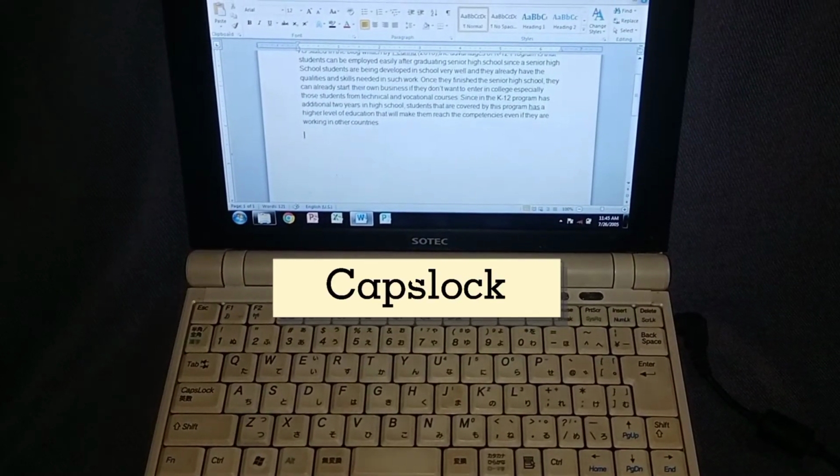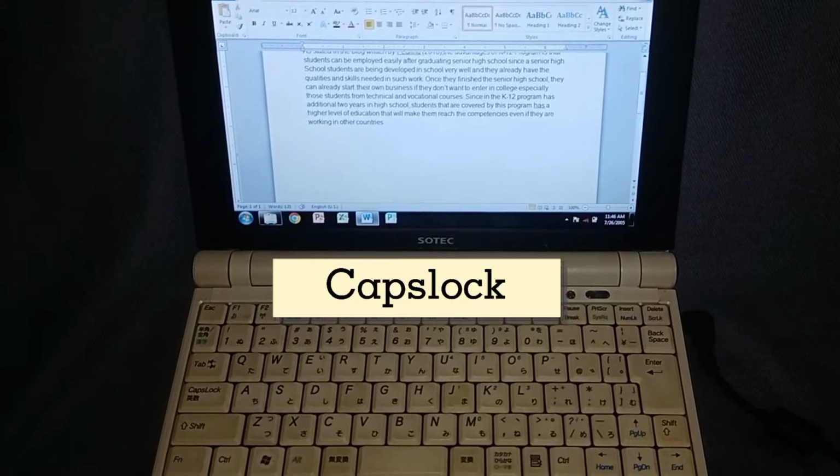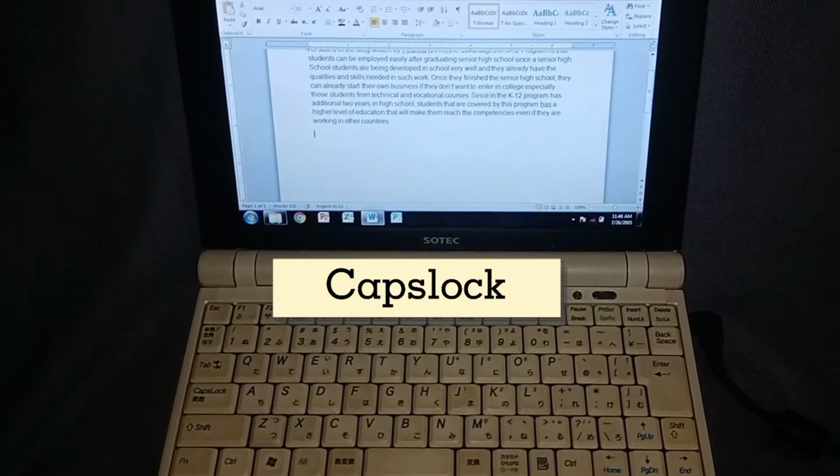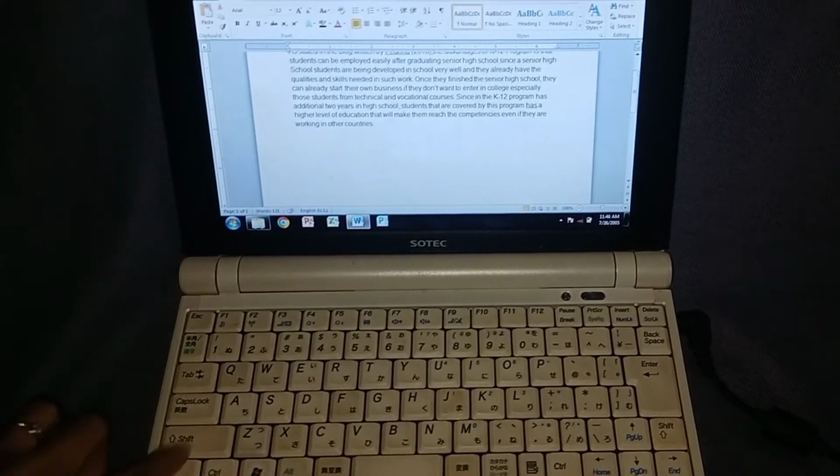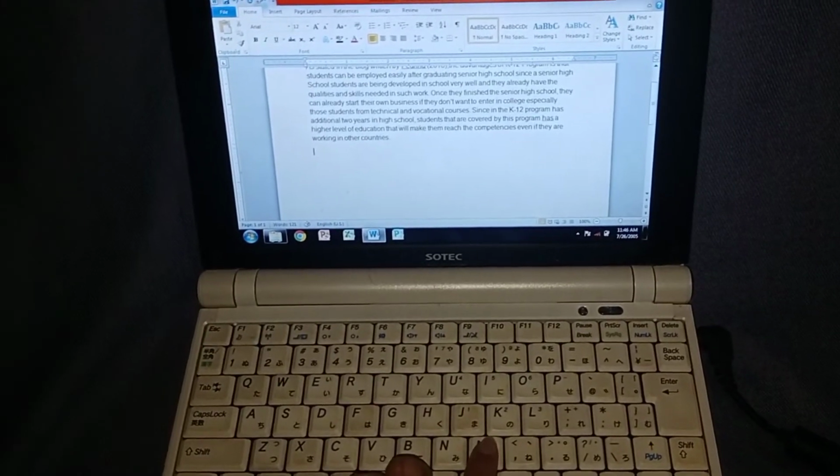Kung gusto naman natin uppercase lahat ng letter na itatype natin, just press Caps Lock. Caps Lock, then try natin mag-type ng Mayumi.